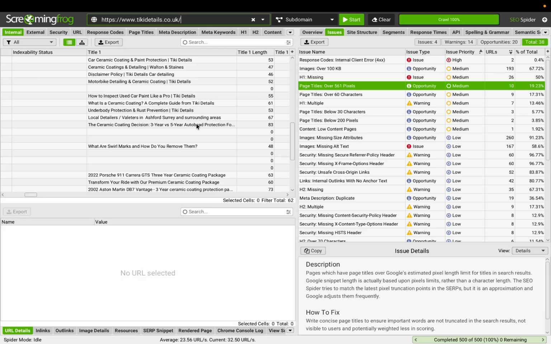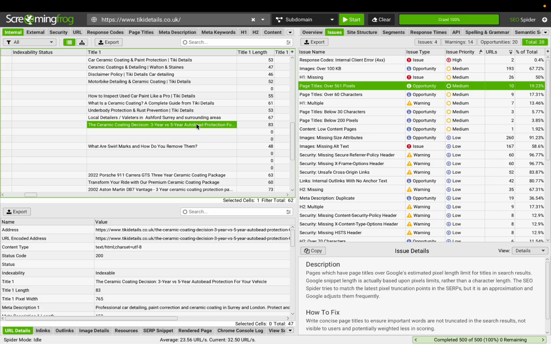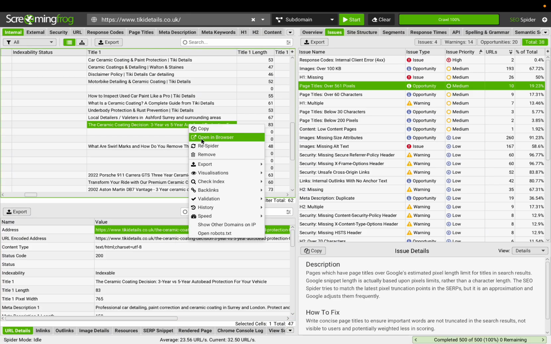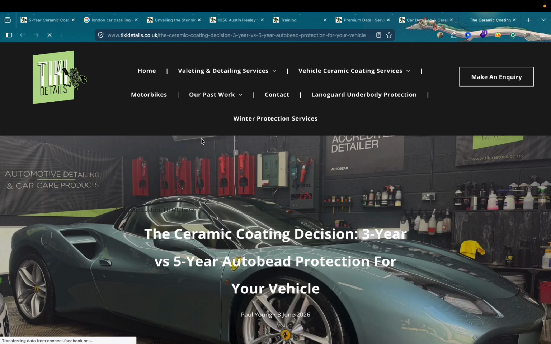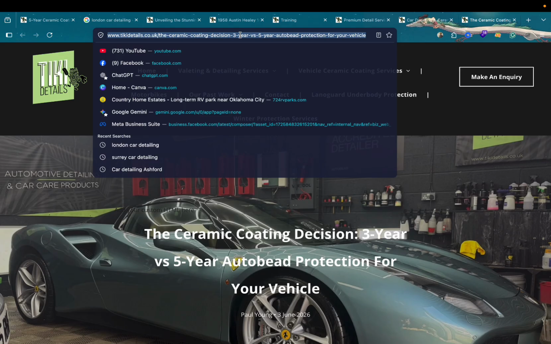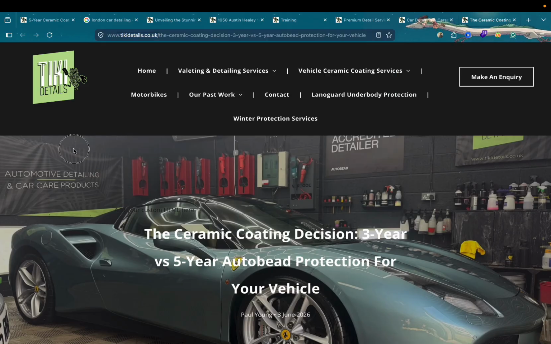This is one, and you can see this is the address. And if we open it in a browser, you can see this is the page, and you can see the URL here. There are a lot of words in the URL, which is not ideal at all from an SEO perspective, because the ideal length should be at most 4 or 5 words, but you can see there are a lot of words in the URL.